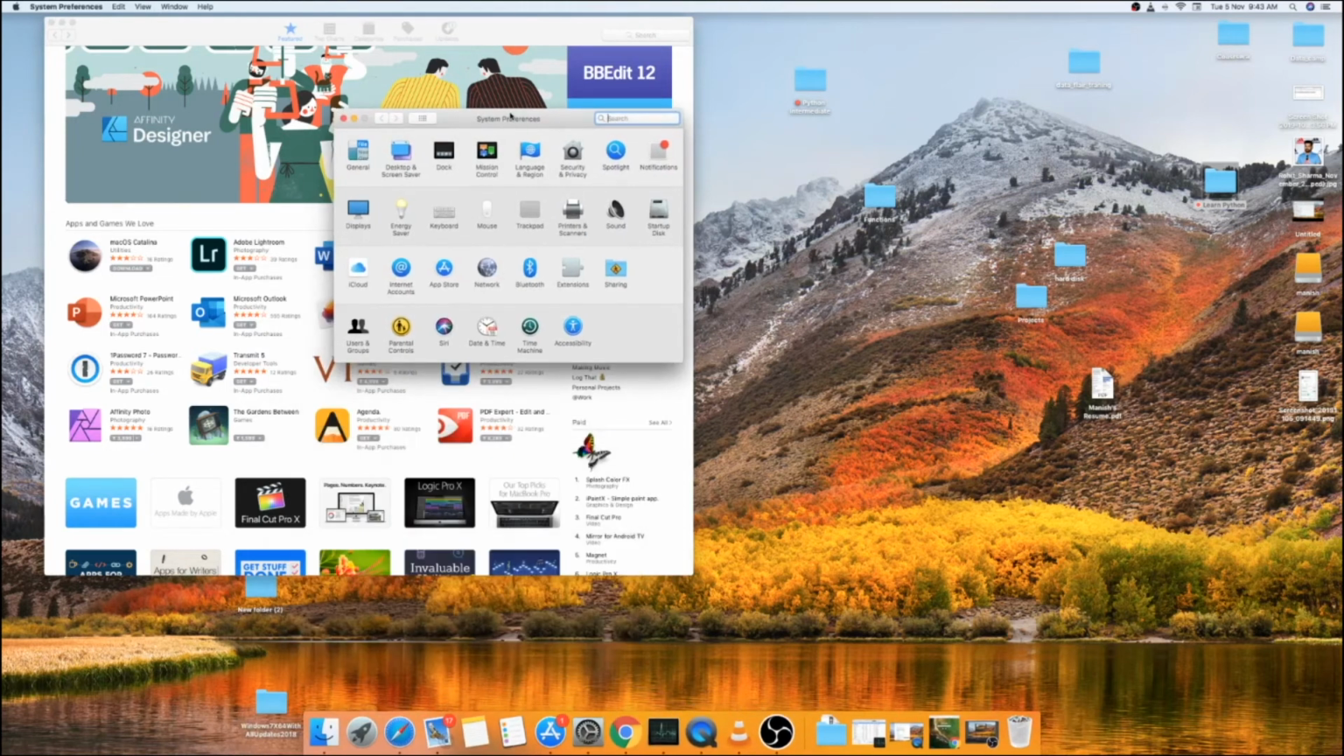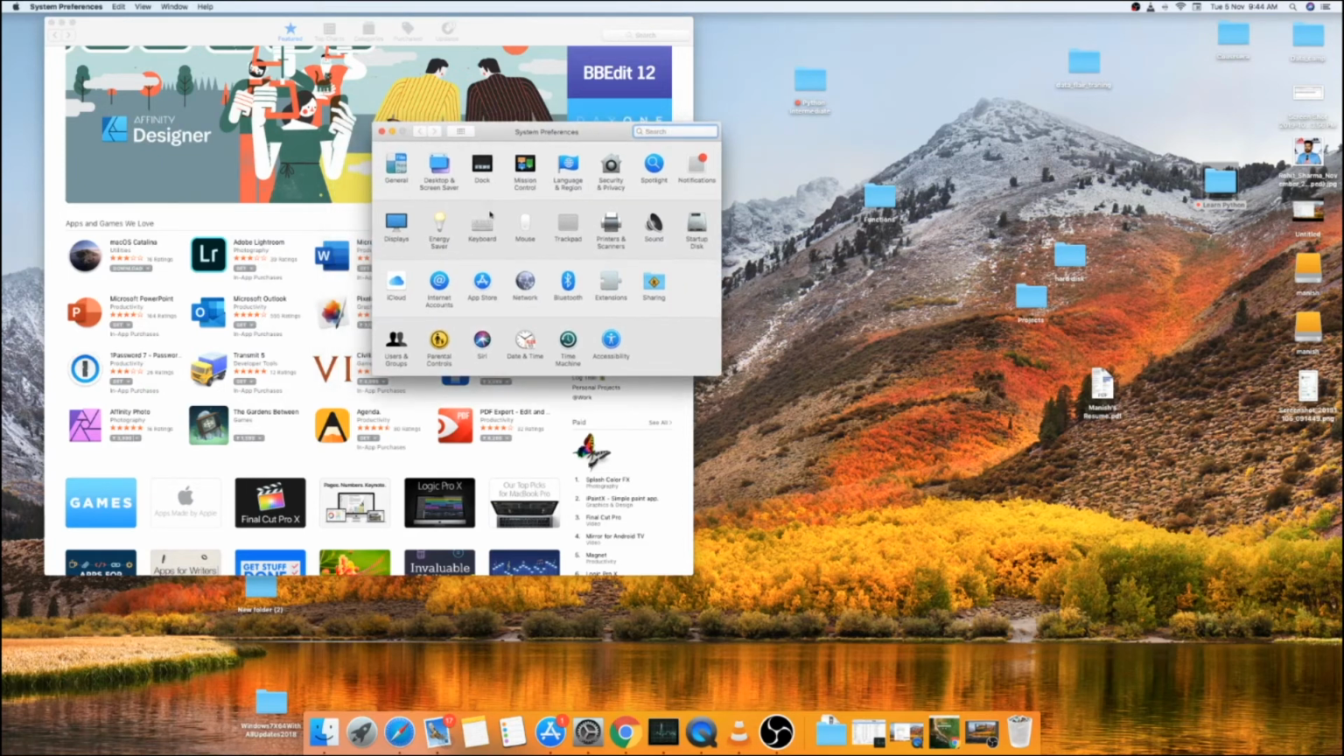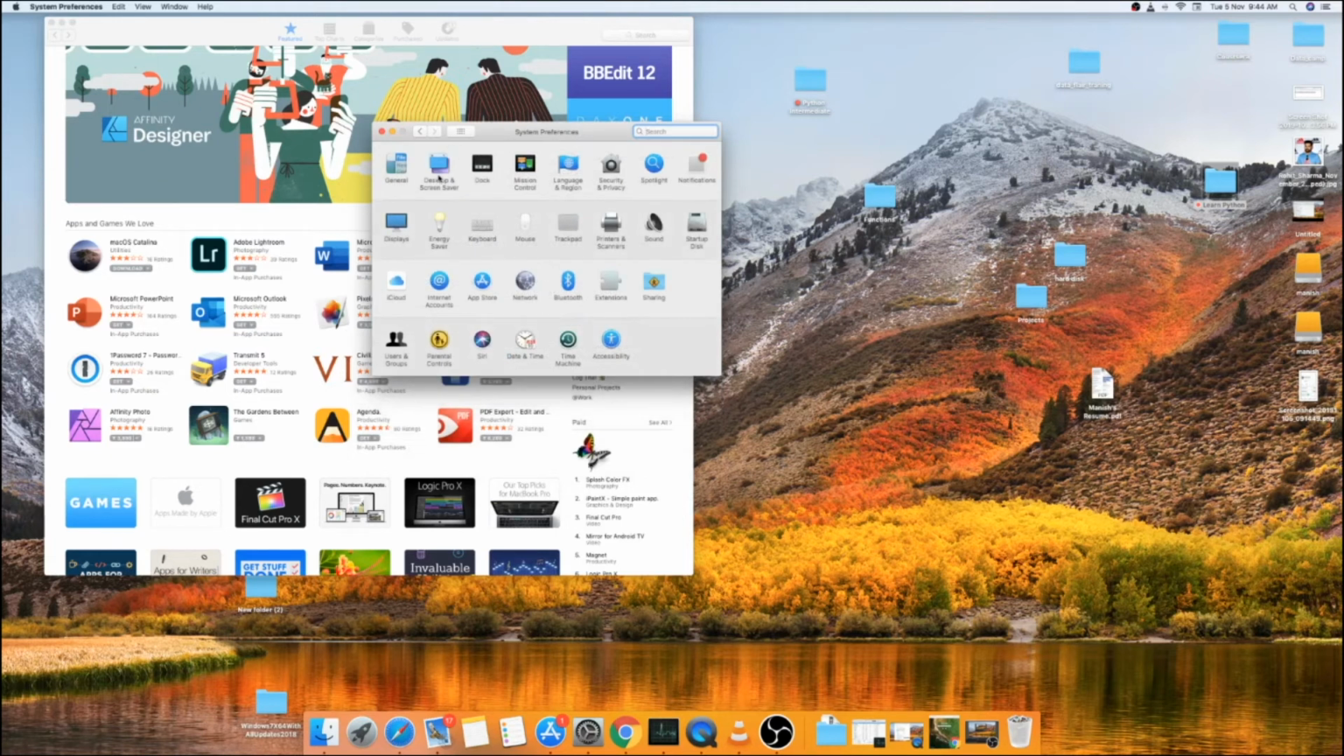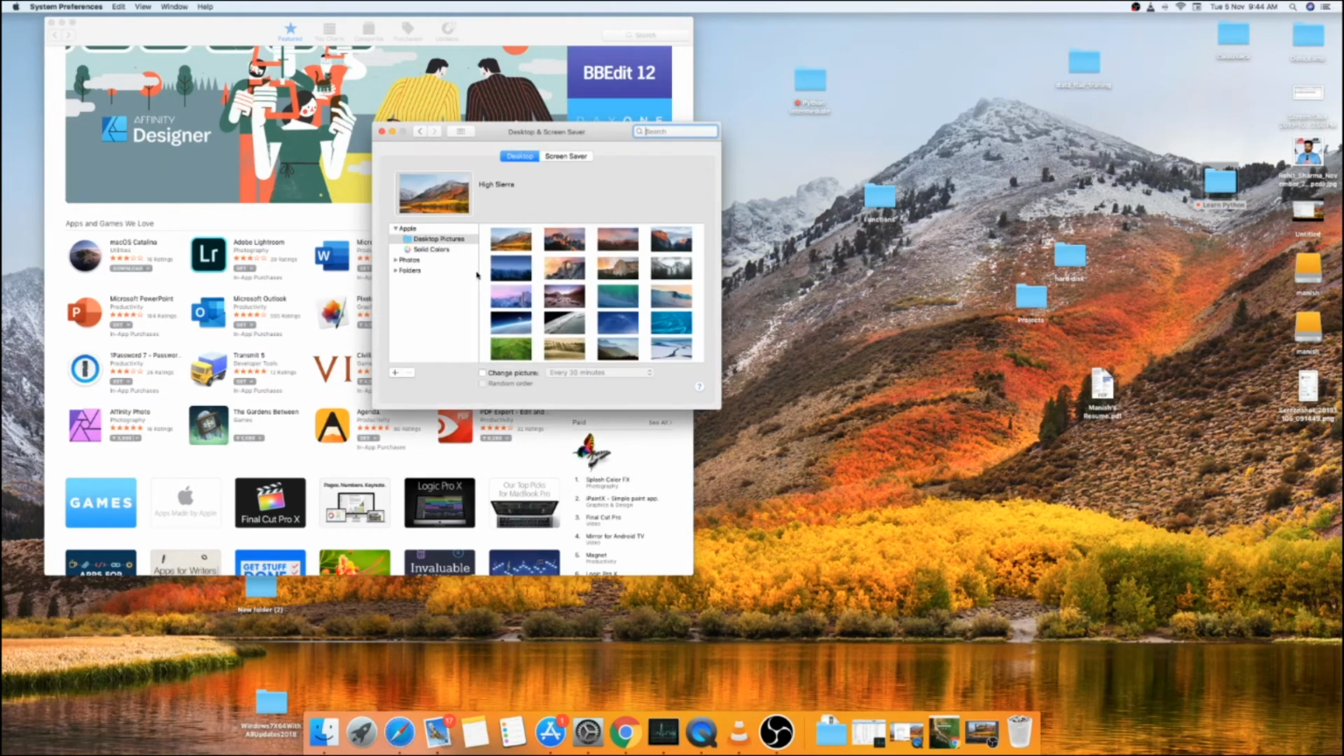Then let's come to the Settings part. This is the part I mostly love. Here you can modify how your Mac should work. It would take a very good amount of time if I explained everything here, so I can explain very quickly what this is. In General, you can change general things like color and appearance and the default browser. If you come to Desktop and Screen Saver, you can change the settings of the desktop. Right now I'm using High Sierra.